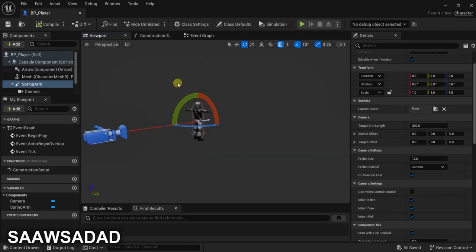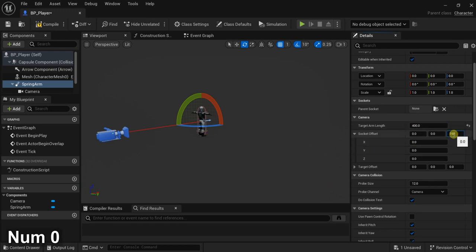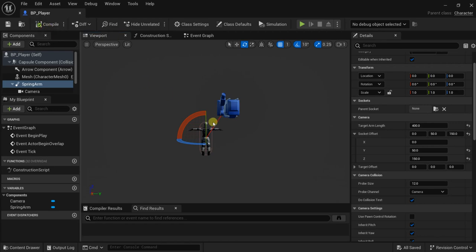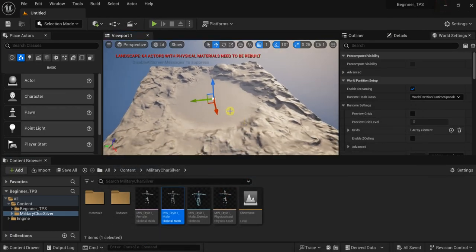For the spring arm, I will change the socket offset. First, let's make the spring arm target length 400. And the socket, I will make it maybe 150 on the Z axis and maybe 50 in the Y. I think it is better. Let me try.